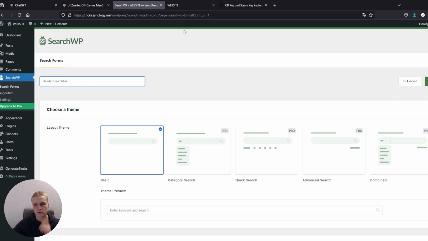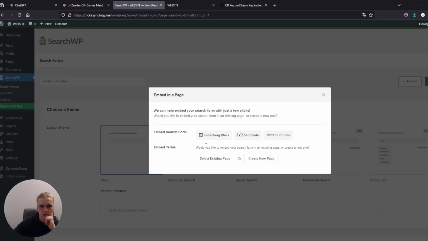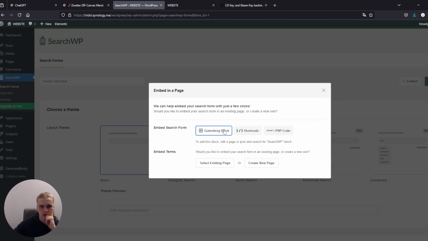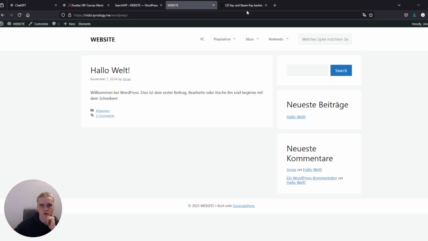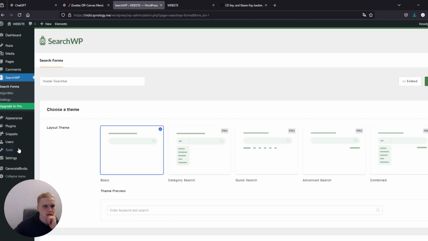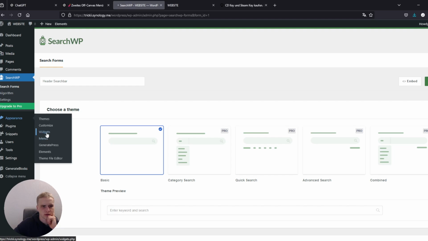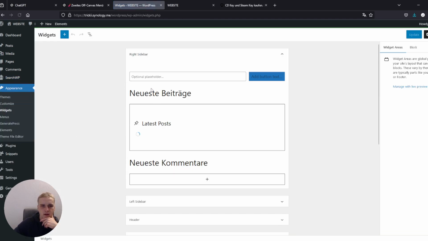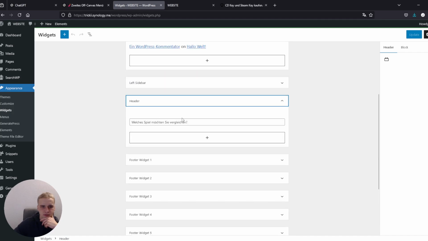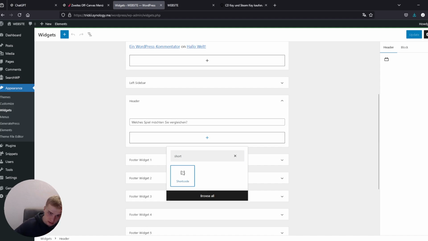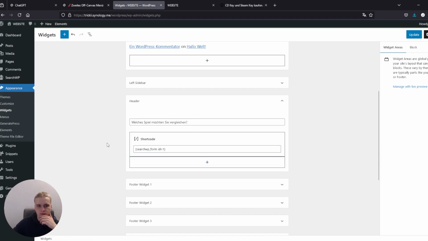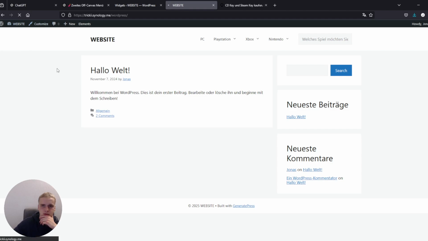After this one is saved, it's just header search bar, save, embed Gutenberg search block. You can keep copying it. Yeah, okay. So what we can now do is go inside the appearance widgets and go to the header, just adding a shortcode block and putting the shortcode inside. So now we hit save and then we take a look.